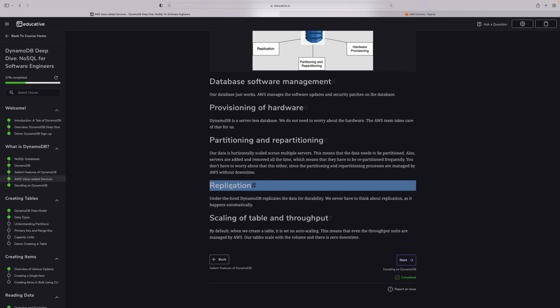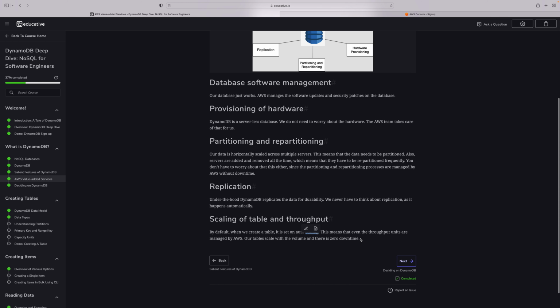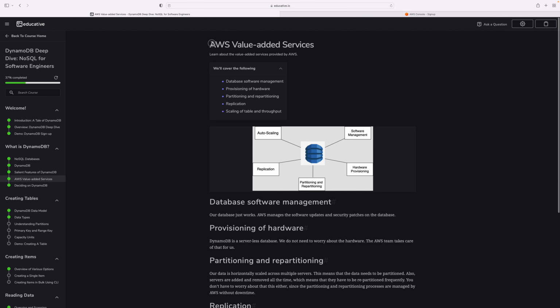Replication means writing the same data multiple times. Under the hood, whenever DynamoDB replicates data, it is for durability. Think about replication as happening automatically. You also don't have to scale the table and throughput. By default, when you create a table, it is set to auto scaling. This means that throughput units are managed by AWS, the table scales with the volume, and there is zero downtime. So these are things AWS will take care of. This is a very important part.